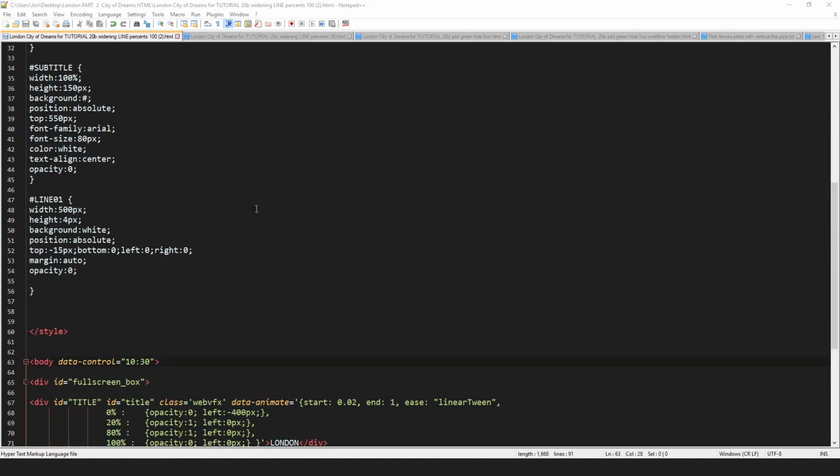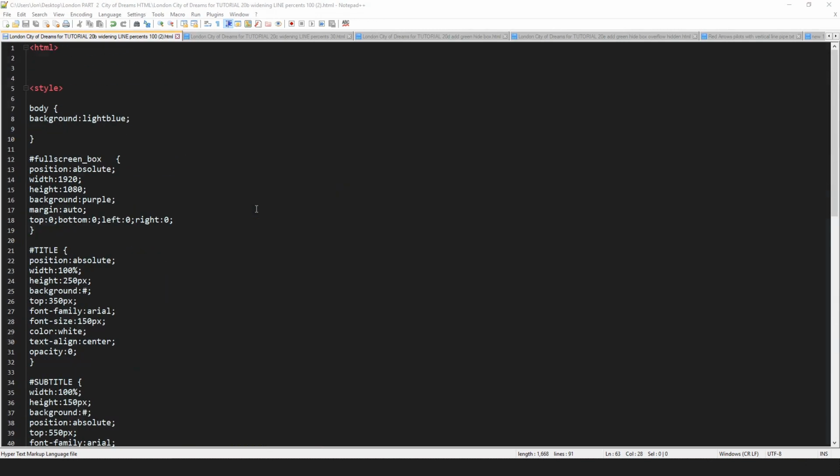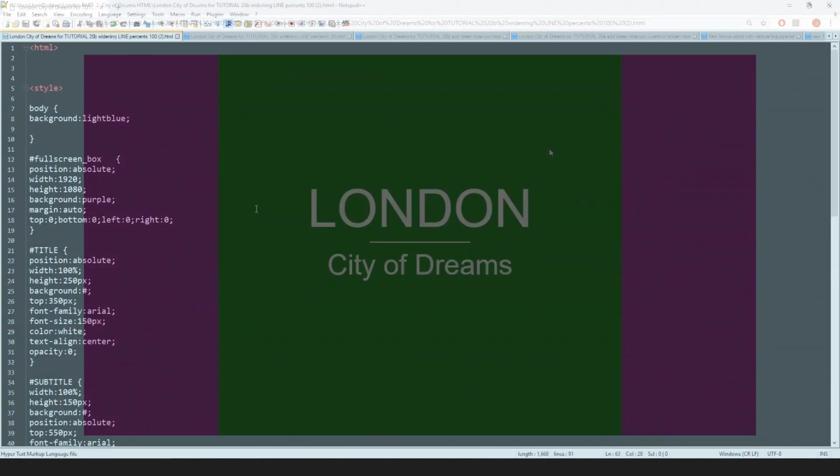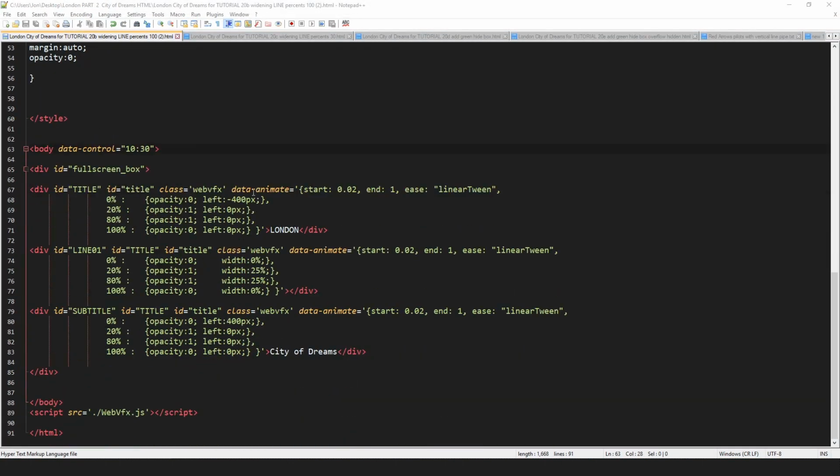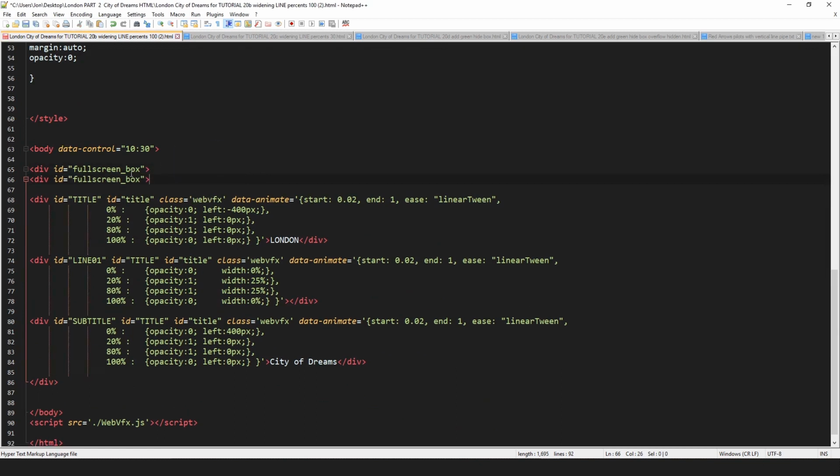Now the next thing I'm going to do is to add a large green box inside our purple box. I'll explain why a little later, but what I'm going to do is go down to here and I'm going to copy that div to there, and I'm going to call that green hide box. All will be revealed later. Now I'm going to make sure the title, the line and the subtitle are all nested within that green hide box. So I'm going to copy that end of div tag and paste it there.